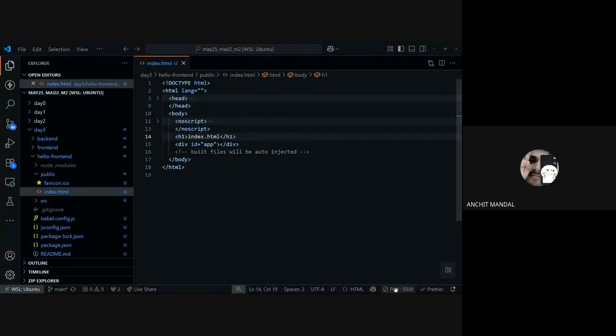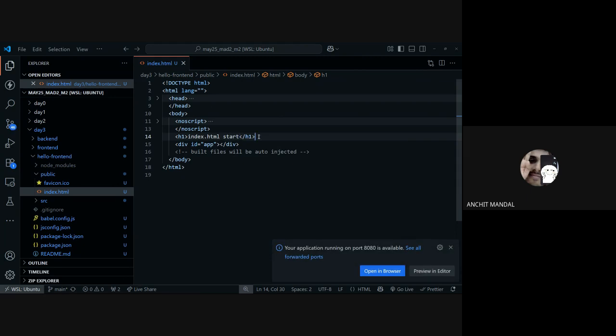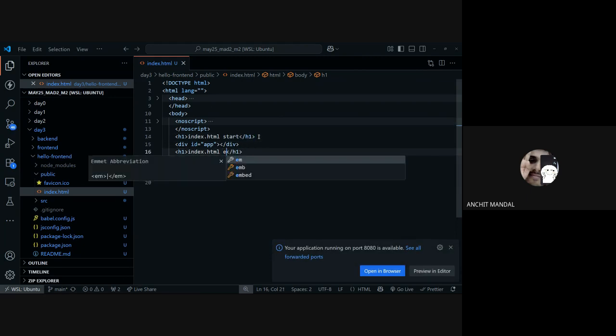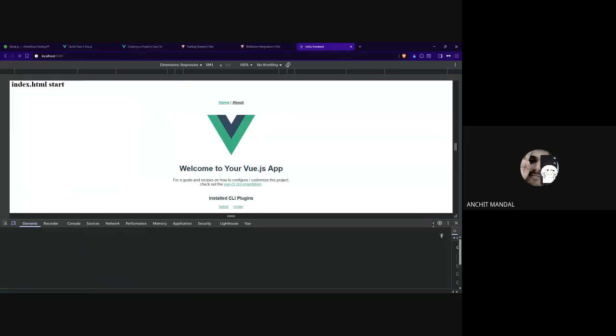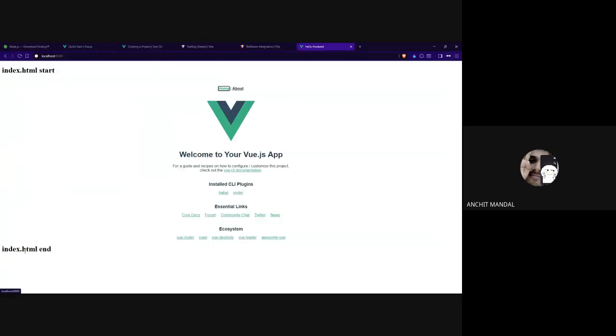Okay, fine. So that's the index.html, and I'm talking about the div tag. Let's focus on the div tag now. You can even see I can do something like start and save this and see. Currently the page is somewhat like this.